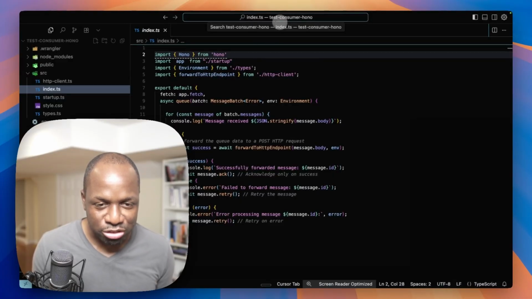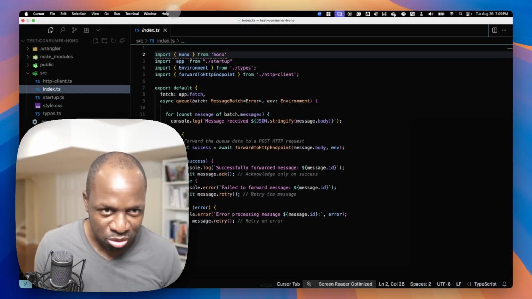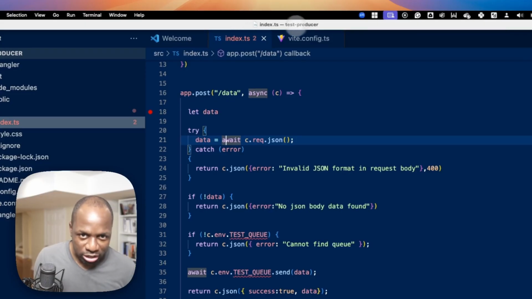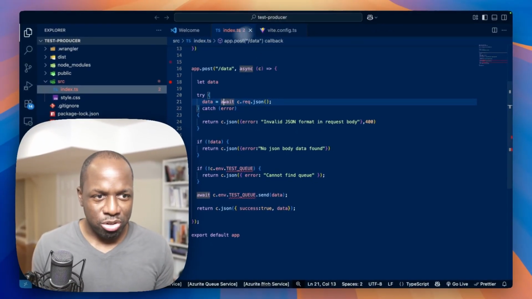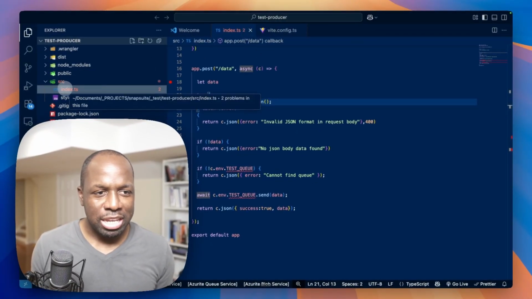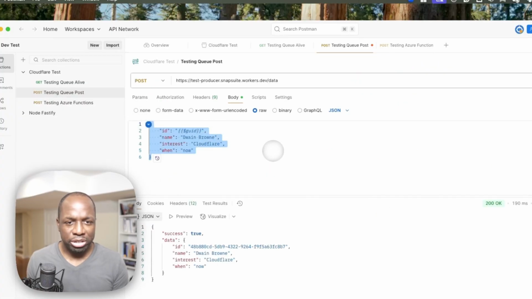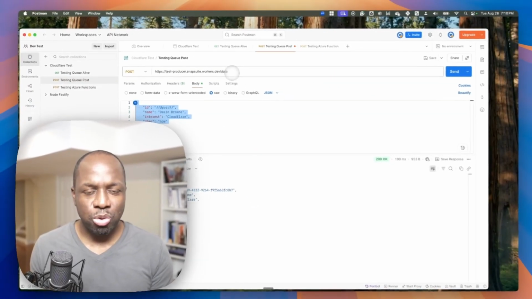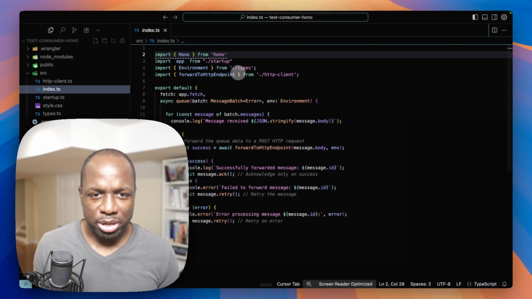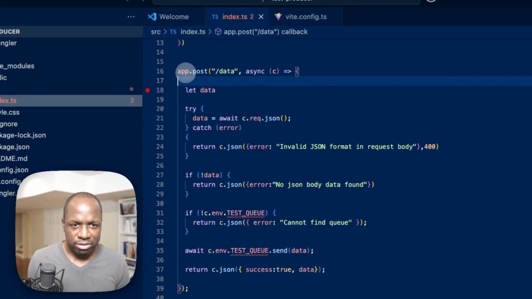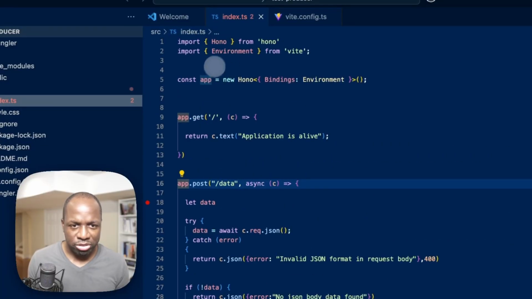So which one am I looking at here? This is the consumer. We don't want to do the consumer. Let's go look at the producer. Okay, so this is the test producer. What I'm doing basically is taking the post from Postman, this random set of information here, as a post request coming into this app, which is basically just a new Hono object.